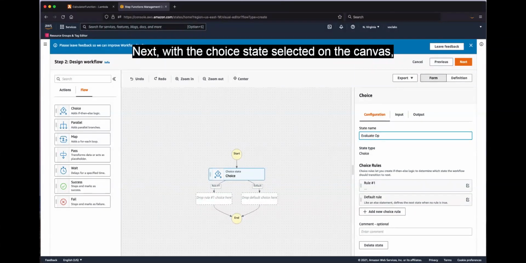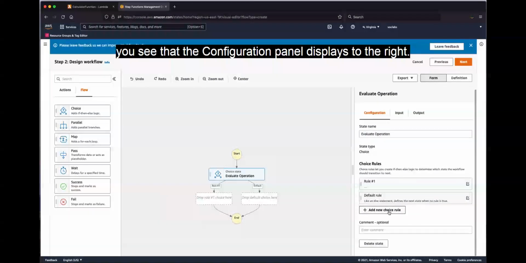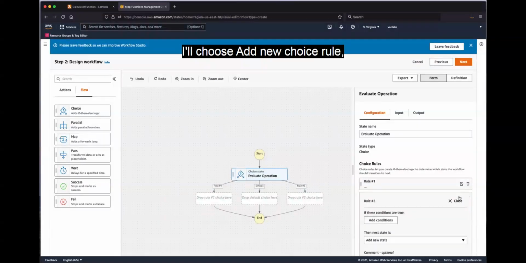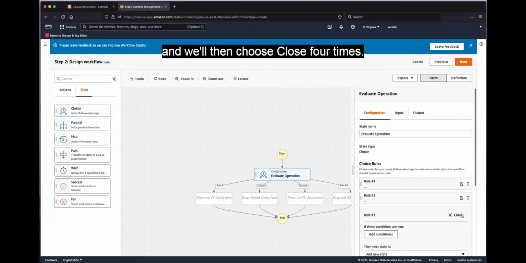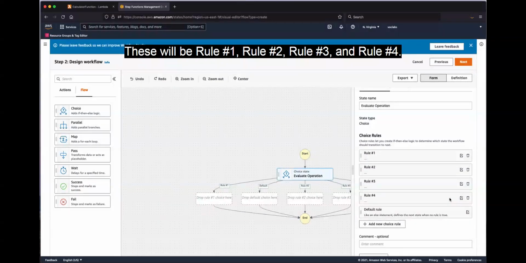Next, with the choice state selected on the canvas, you see that the configuration panel displays to the right. Let's configure 4 rules for this choice state in addition to the default rule. I'll choose Add New Choice Rule and will then choose Close 4 times. These will be rule number 1, rule number 2, rule number 3, and rule number 4.